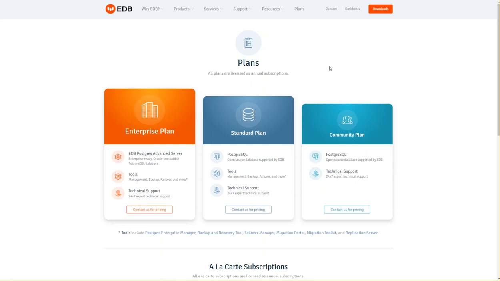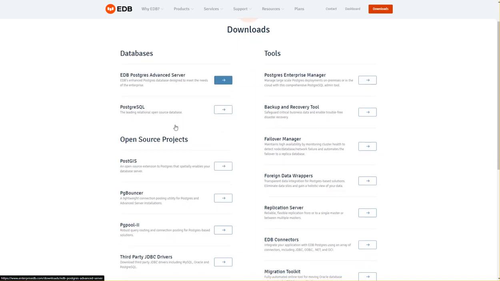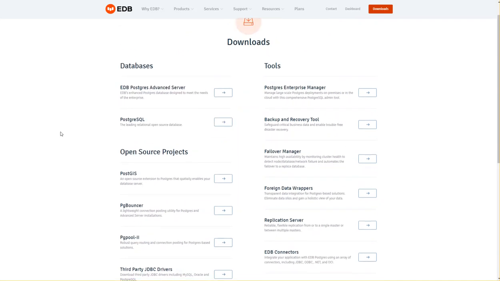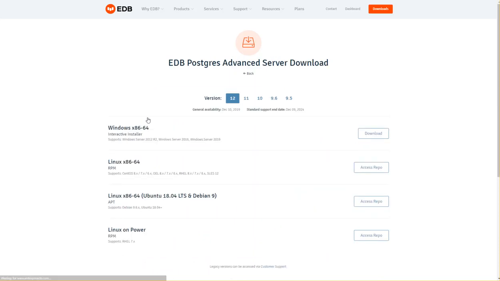And if you want to download and play with it, and see how to install it and how the Postgres Advanced Server works, you can go to downloads. And then there are other tools available here provided by Enterprise DB. In this case, we are interested in EDB Postgres Advanced Server, and you click this arrow. And then there are versions available.